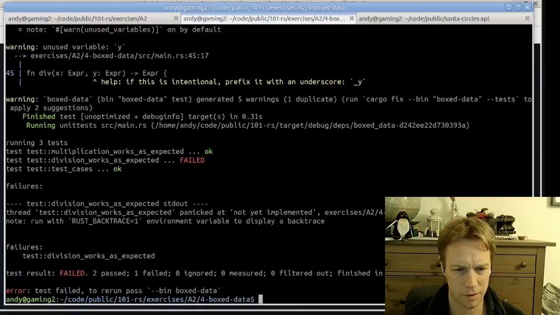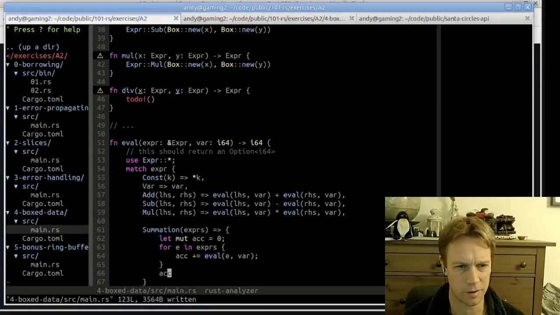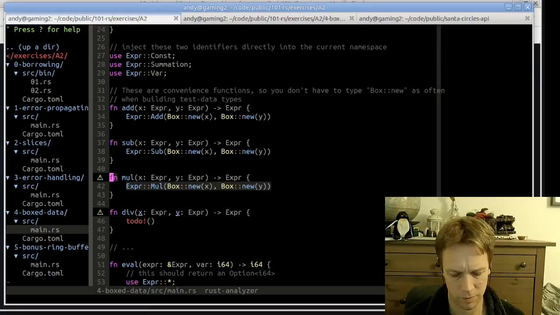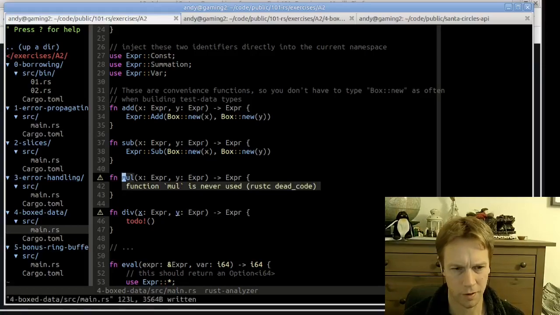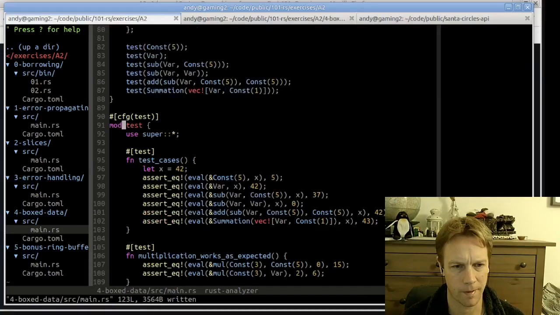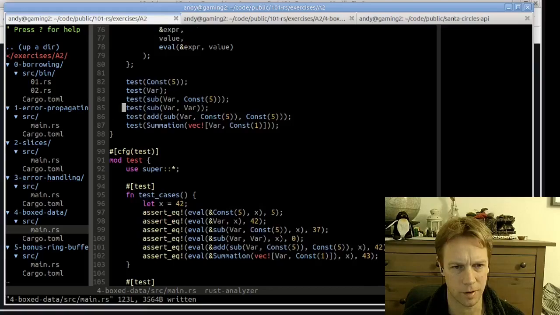So run the test, and it fails. It fails at line 46, not yet implemented. So not my new to-do, but this old to-do here. Now, what is it complaining about? It says mild is never used, but it is used. Oh, it's only used in test. All right, so let's just use it in the real code to make that error go away as well.